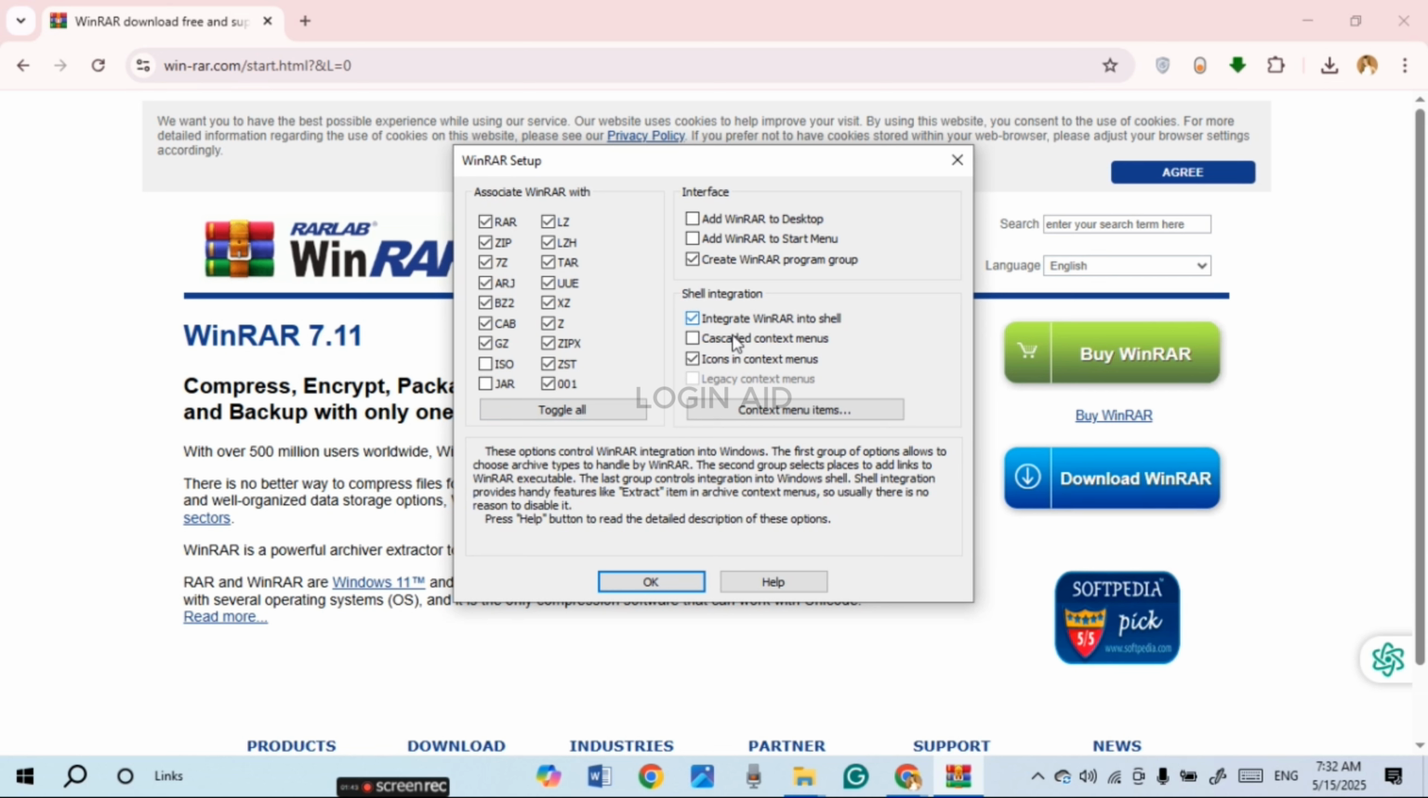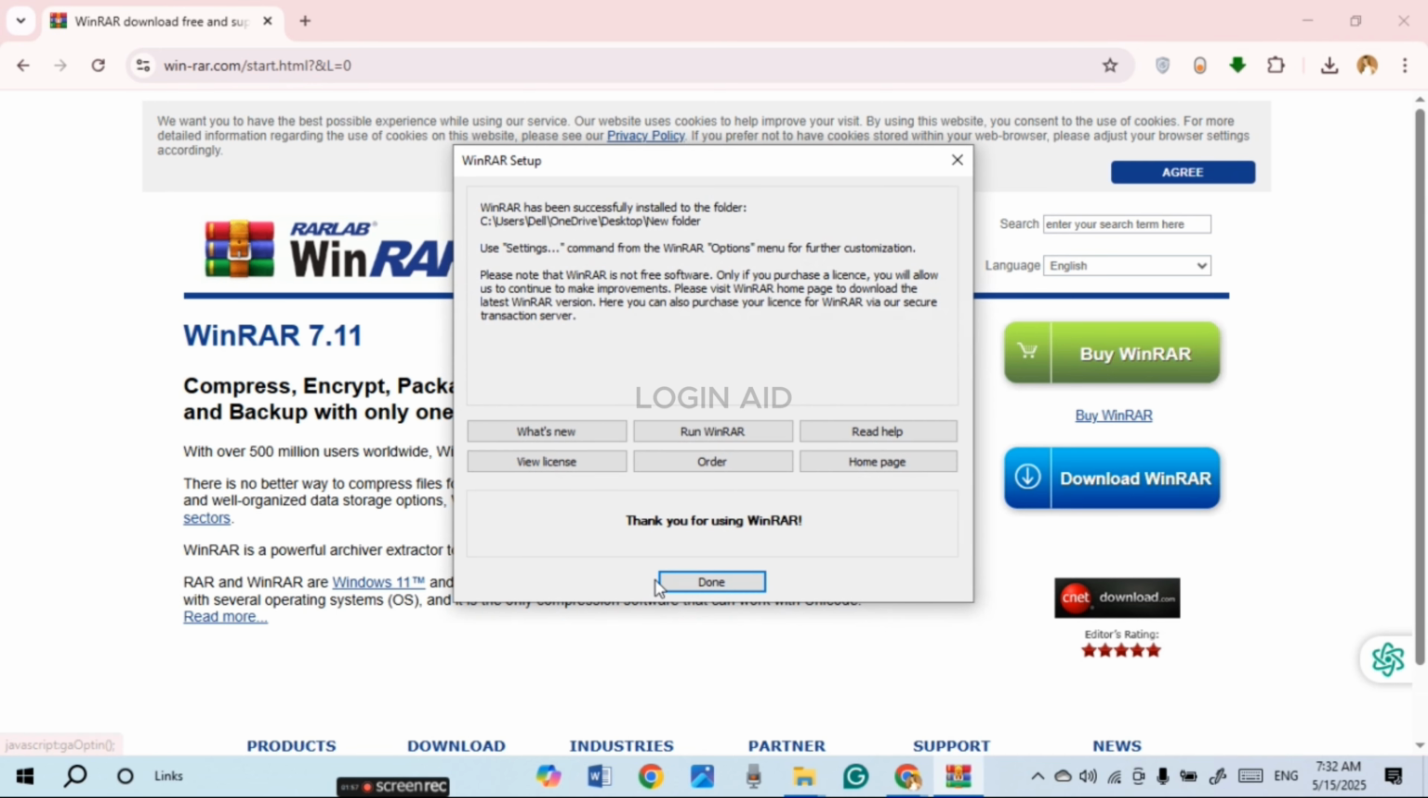Now after that, you can see over here, you'll have to set up the WinRAR. You'll be able to find the options like associate WinRAR with, interface, shell integration. Simply check on the boxes that you want to check on. After doing that, what you have to do is click on the OK option that you can see on the screen. Now after that, you can see over here, WinRAR will be successfully installed.